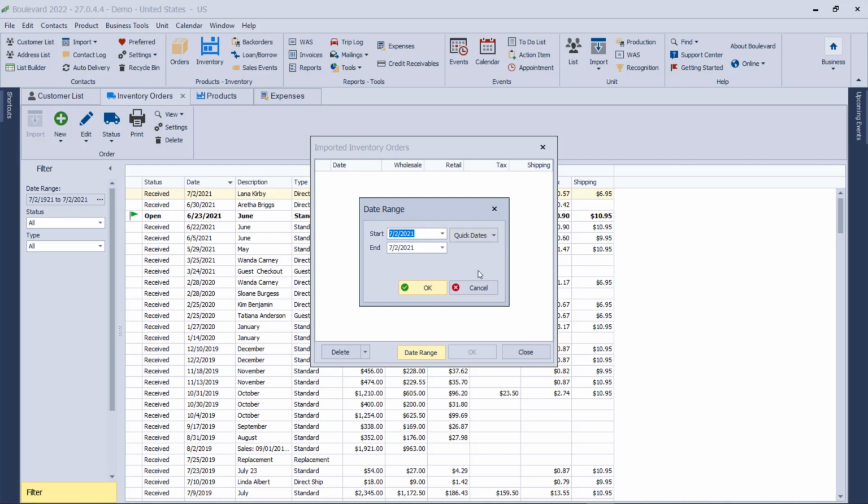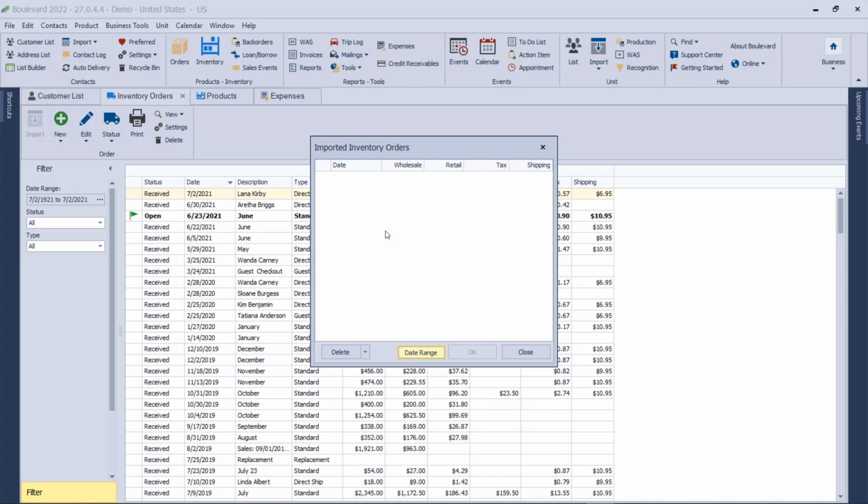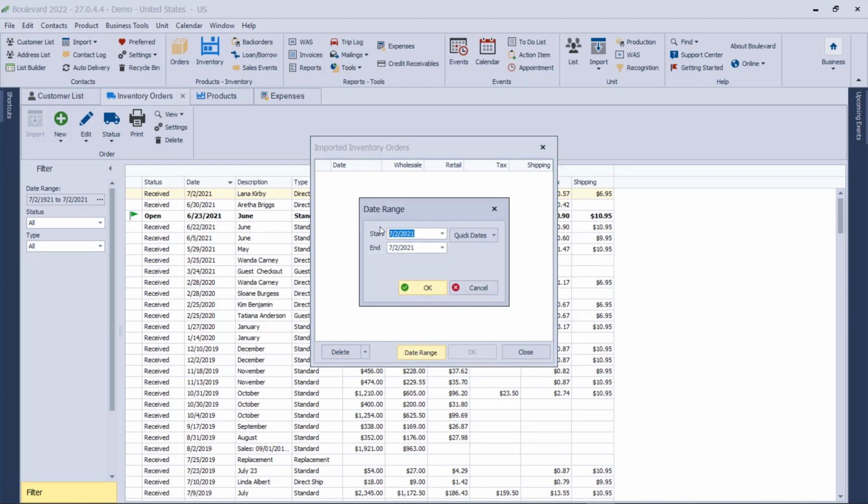Now, if you go to import and you're expecting an order that's not appearing when you do the import, you can always click the drop down button on the delete and choose reset imports to allow you to re-import your order. So we're going to go ahead and choose the date range button and import an order.